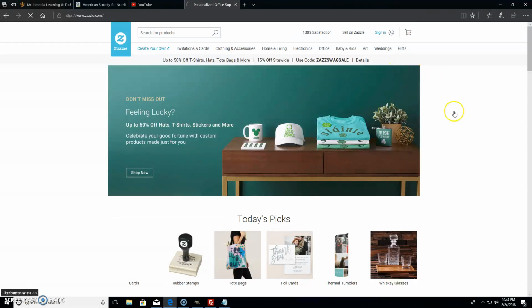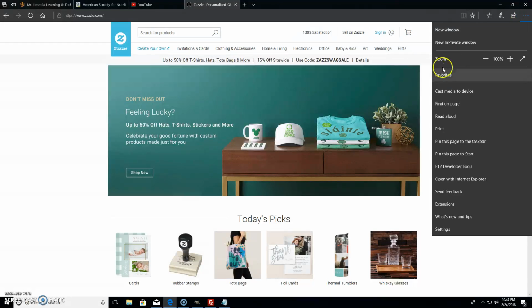Before this video is over, I would like to talk quickly about the read aloud tool. I did notice that when you click it, it immediately tells you that the design of the site is to help you create your own invitations and cards.